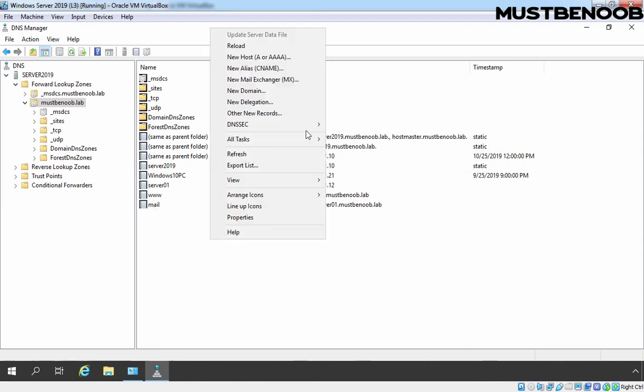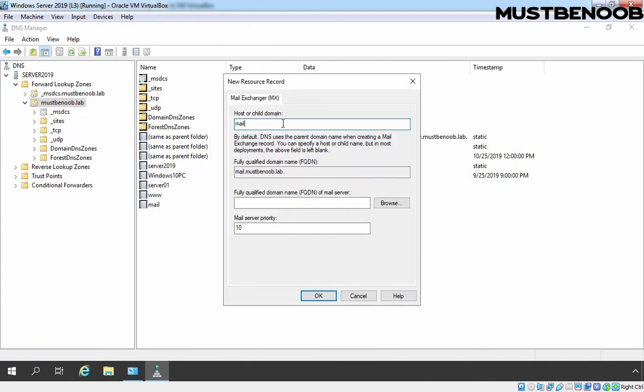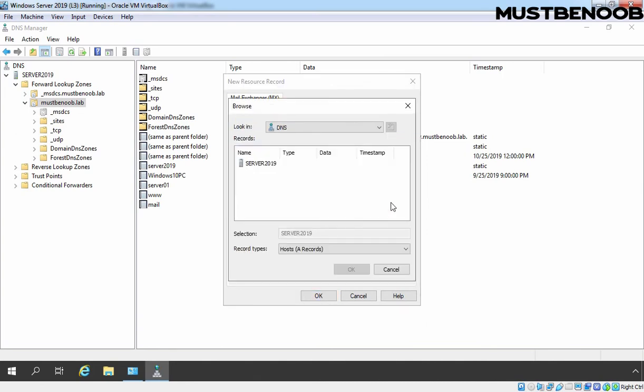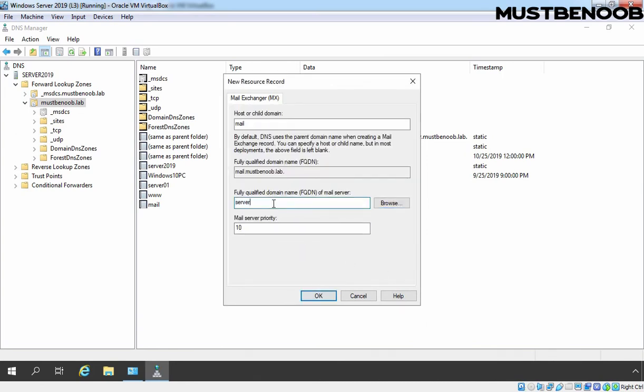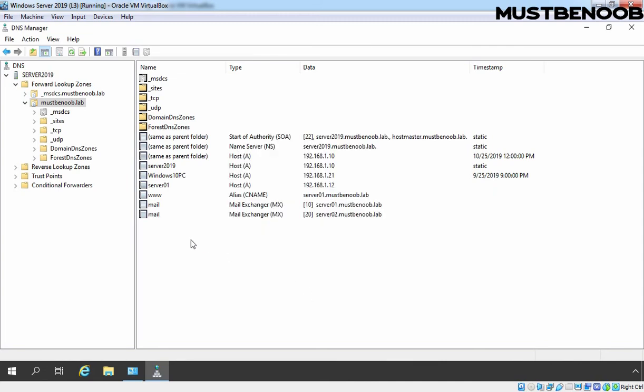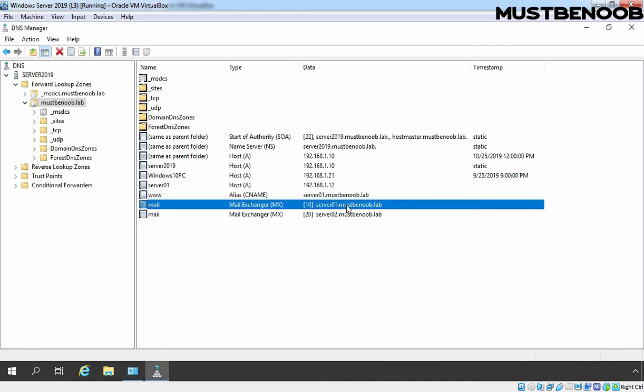Let's create another MX record. Let's specify the same name, mail.mustbenoob.lab. Click on Browse, and suppose we have another server with the name server02.mustbenoob.lab, and we want to set the priority of that mail server to 20. Click on OK. And now we have two MX records, but the first server has the highest priority because of the lower priority value for its MX record. Enough about forward lookup resource records. Let's talk about reverse lookup records as well.